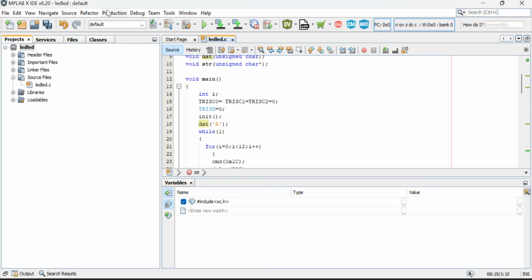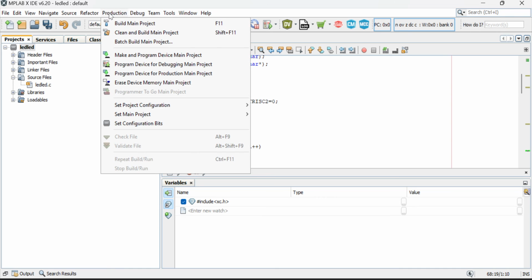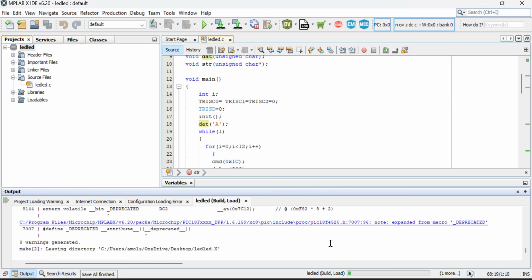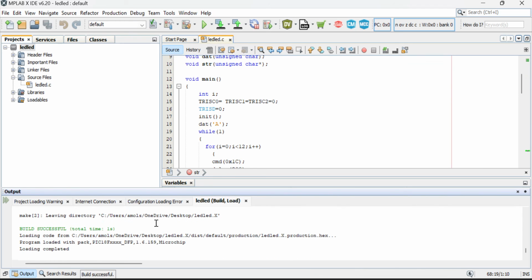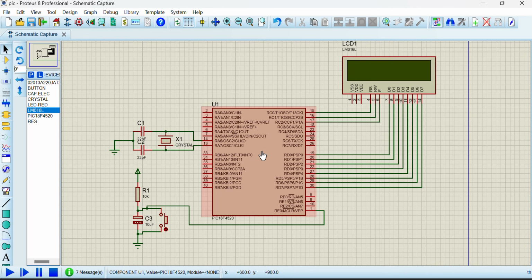So let's generate the hex file. In production you have to click on build main project, so it will generate the hex file. So here you can see your led.hex file is generated and build successful message has been given. So now load this hex file in our microcontroller.